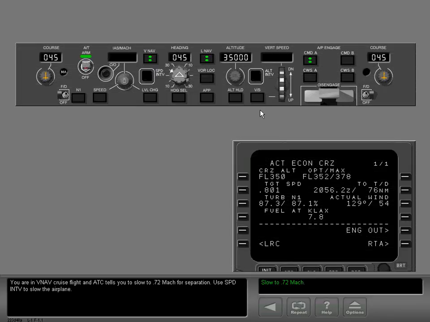You are in VNAV cruise flight, and ATC tells you to slow to 0.72 Mach for separation. Use speed intervention to slow the airplane. Push the speed intervention switch on the MCP.